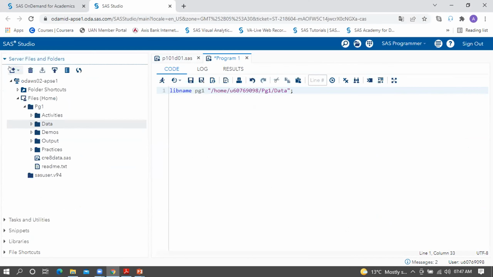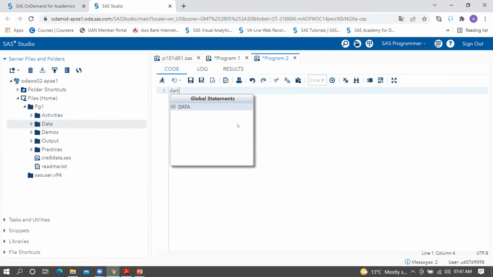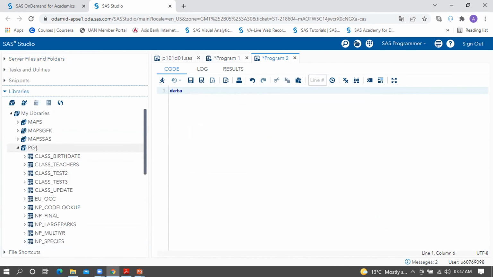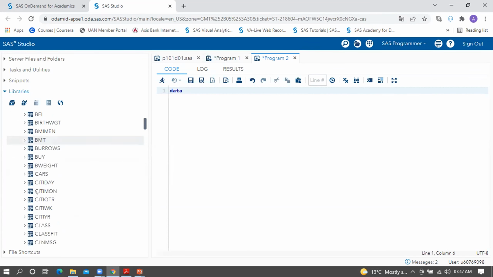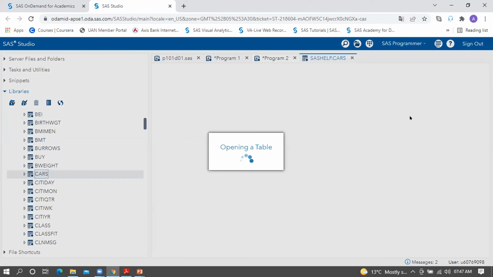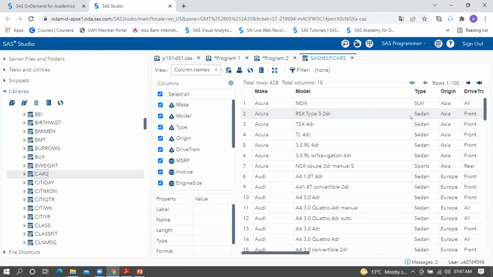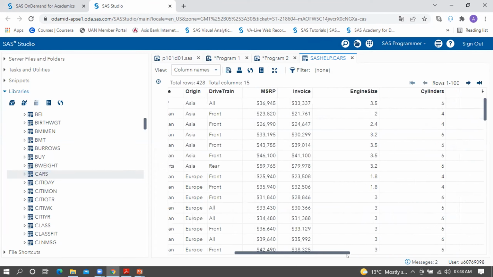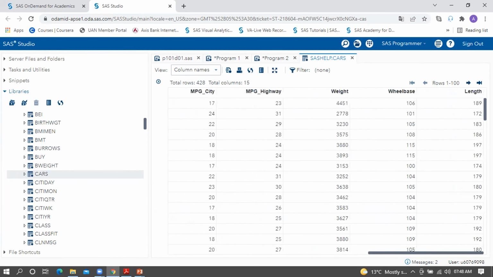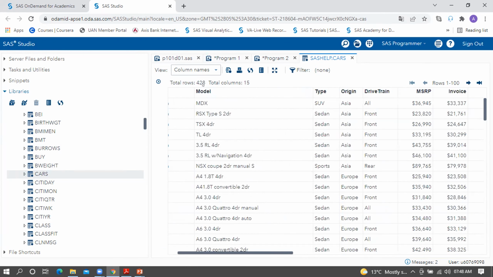So moving with this information, I'm going to write a data step, simply write data. We know now within our libraries, we have existing libraries, and we have created our own library, which is user-defined but also permanent. So these are some of the data files. Apart from it, we have another permanent library which is given by SAS for us, which is SASHELP. In the SASHELP data library, we have data called cars, right? Within this cars data, we have the columns with names like make, model, type, origin, drivetrain, MSRP, invoice, engine size, cylinders, horsepower, and so many columns. There are 15 columns and 428 rows.